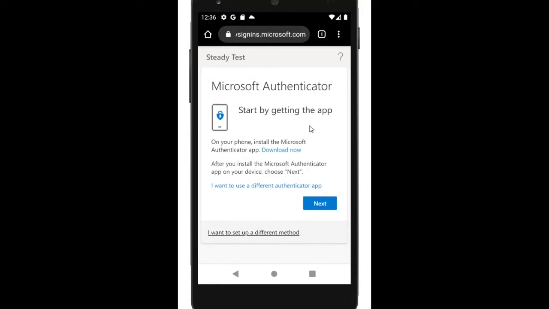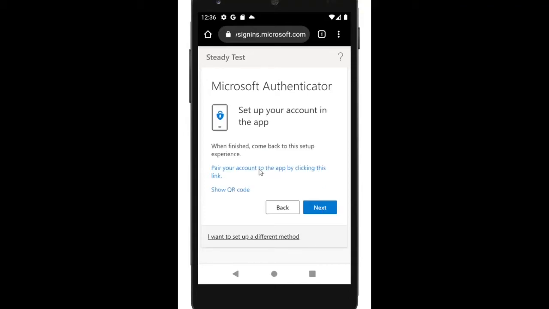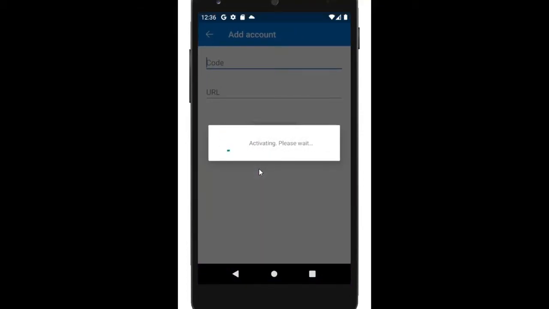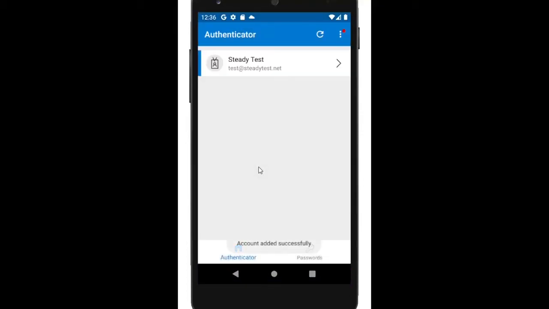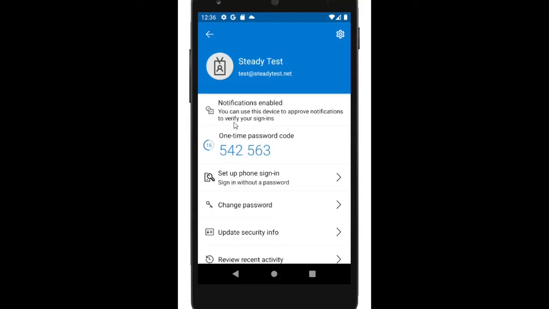This is encouraging us to use the Authenticator app. We can click this button here, and this is going to link us to the app automatically. And we should see that the account was added successfully. You can confirm this by clicking on it, and you should see a password being generated. Don't bother recording this at this time. This will change constantly.